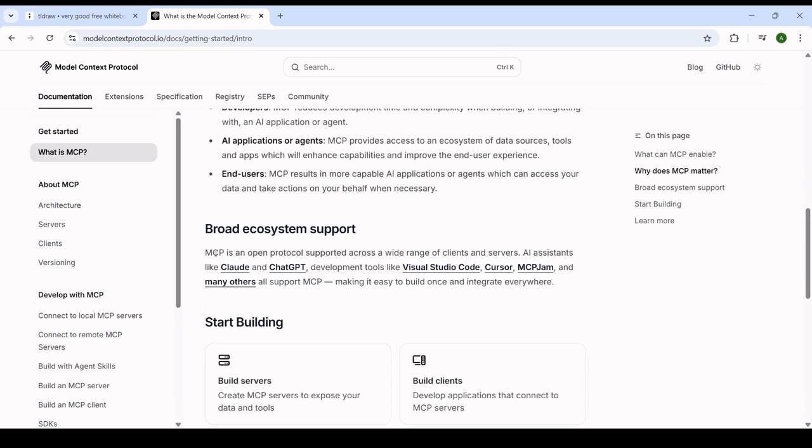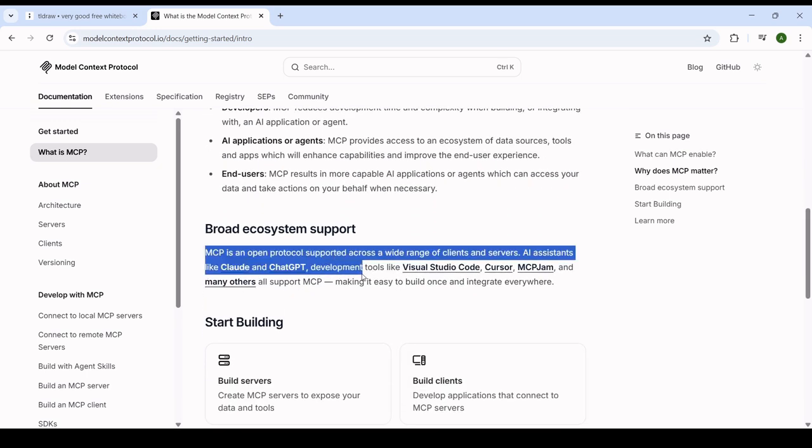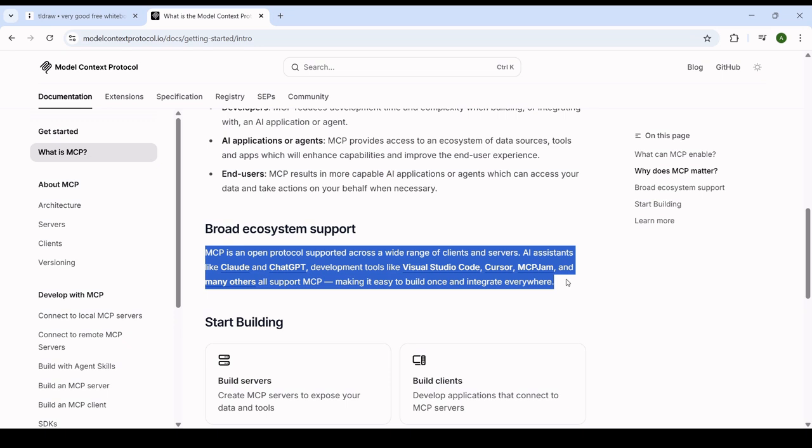AI assistants like Claude and ChatGPT and development tools like Visual Studio Code, Cursor, and many others all support MCP, which makes it easy to build an integration once and use it everywhere. If you're interested in going deeper into MCP, the official documentation at modelcontextprotocol.io is an excellent resource.